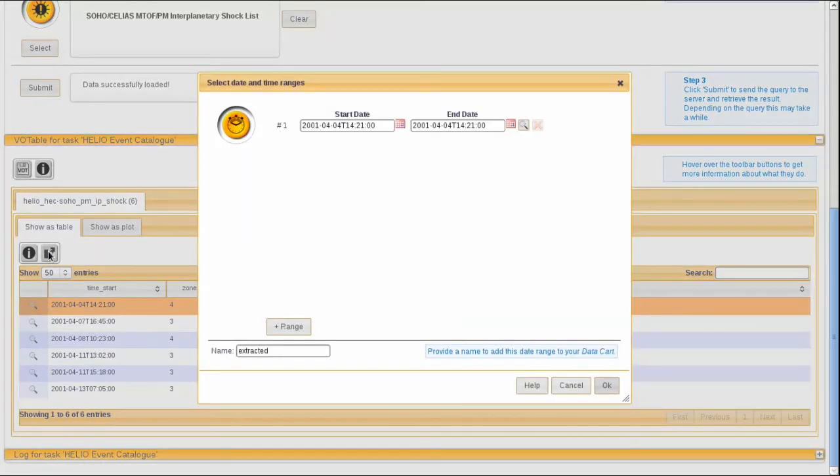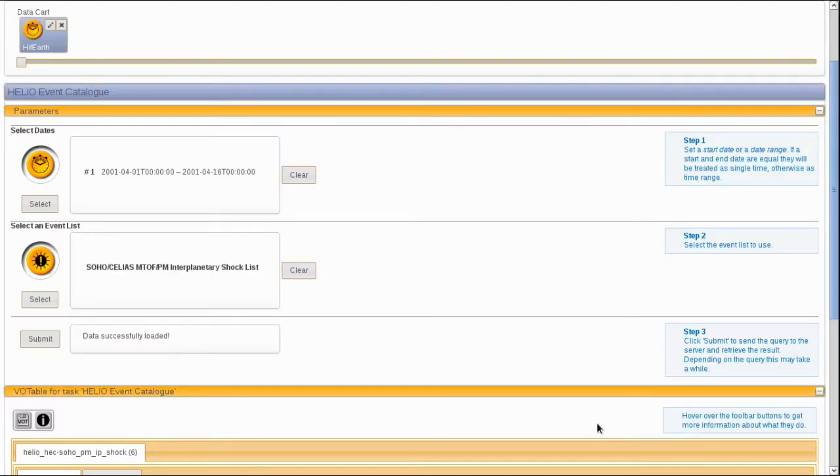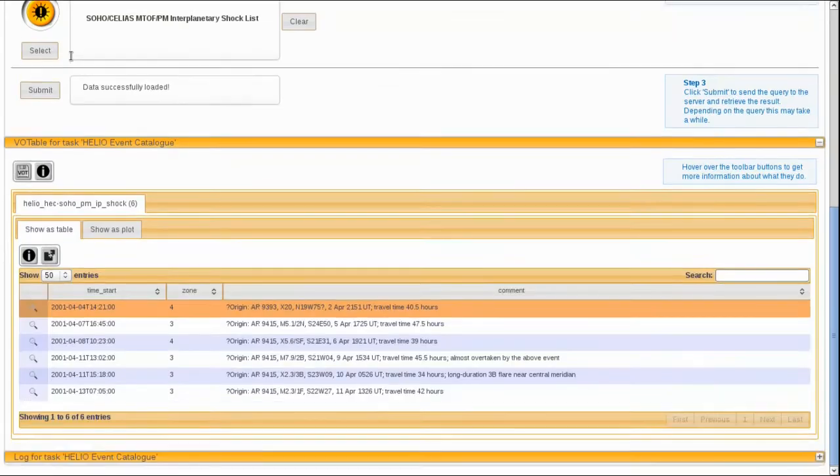First of all, we can extract the time. As you see, when we click on that button here, we get the same dialog for the time selection, but this one is to save a time on our data cart, which I will show you in a second. The name, we can call it Hit Earth. And we click OK.